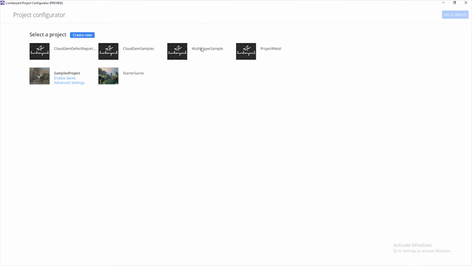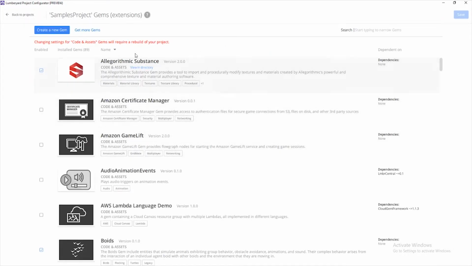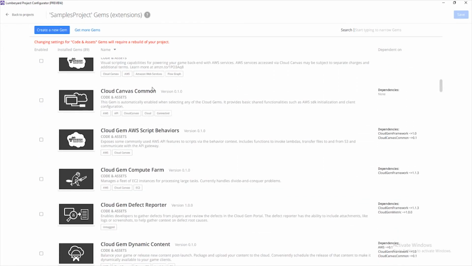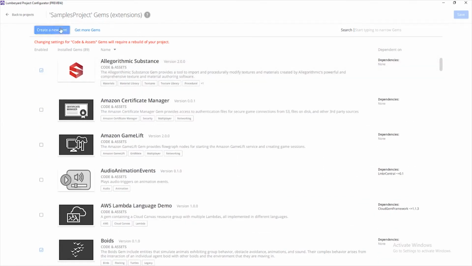So as you can see here, we are in our project configurator. What everyone should have is about these 5 projects here. So you definitely should have the samples project and the starter game. Since I have the starter game enabled, I'm going to go to enable gems. Let's go ahead and click on that. As you can see, these are all the gems that come preloaded within the engine. So what we want to do is actually go to create a new gem.